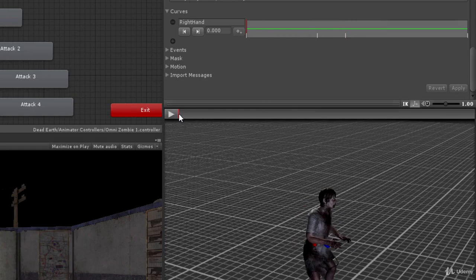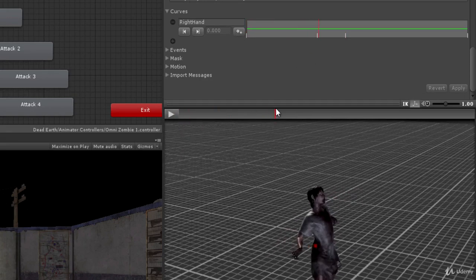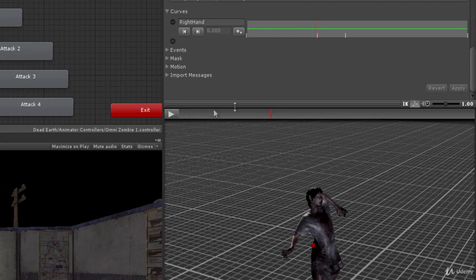Actually, what I'm going to do is add another keyframe just before, so that I don't have to have a curve up to where the hand becomes active.